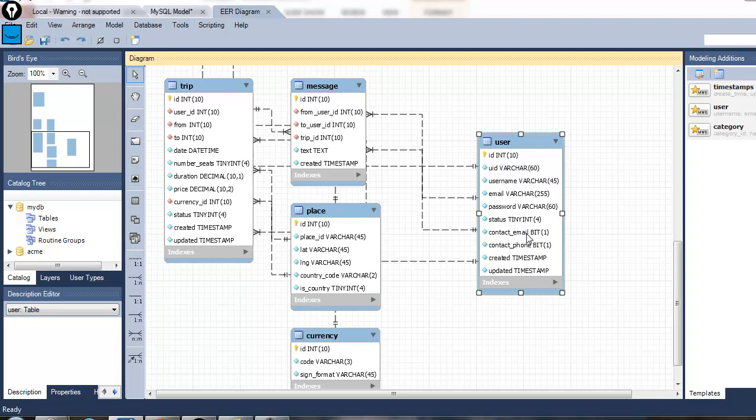For the contact email and contact phone number, there are bits indicating that they are visible to other users. For created and updated, we selected a timestamp showing the exact date and time when the user record was created or updated, respectively.